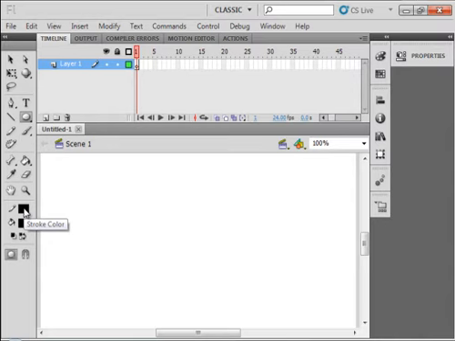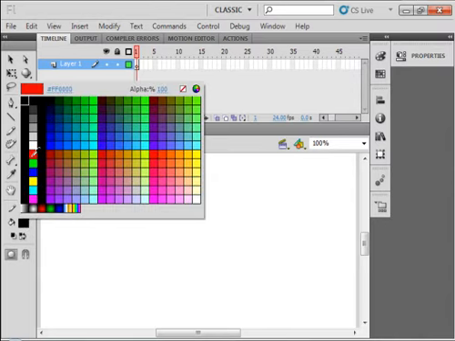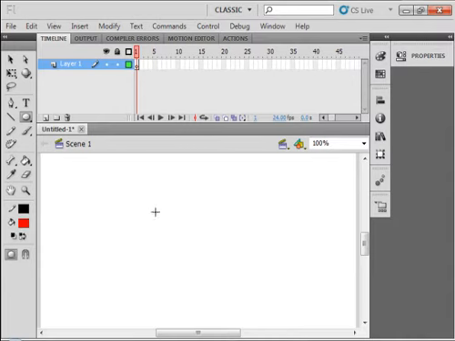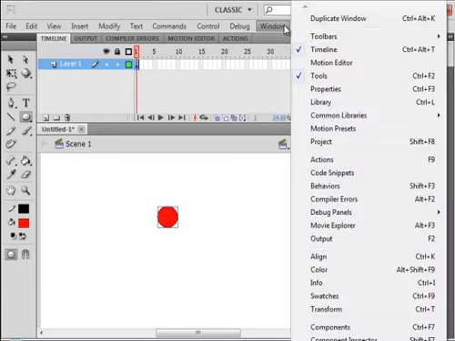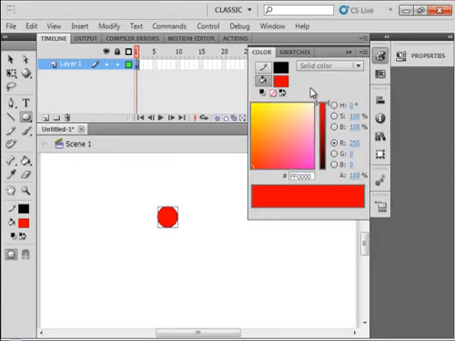I'll keep the black stroke and I'm going to go with a red fill, holding my shift down to make a ball. While it's highlighted, I'm going to open my colors panel. If you don't have your colors panel, open window and click color here, and that'll open that panel for you. Make sure it's highlighted. If not, grab your selection tool and highlight it.